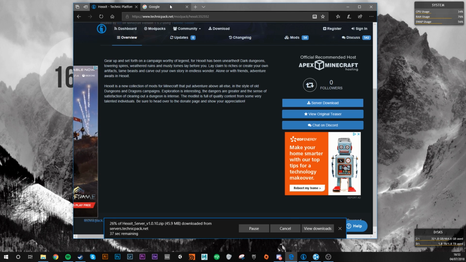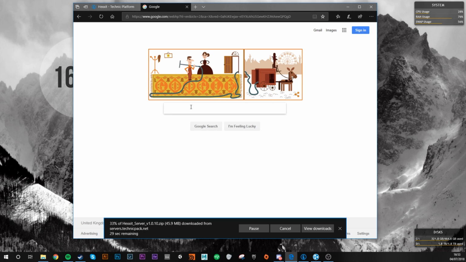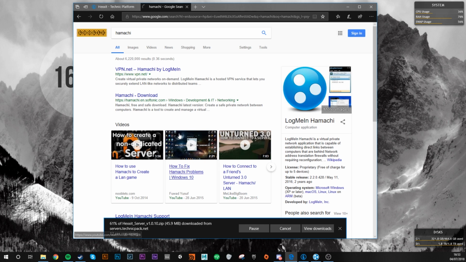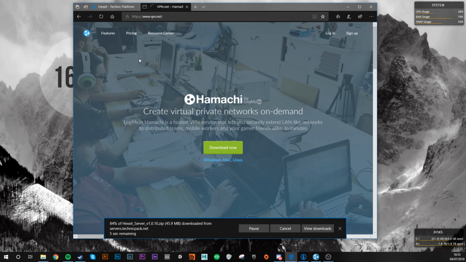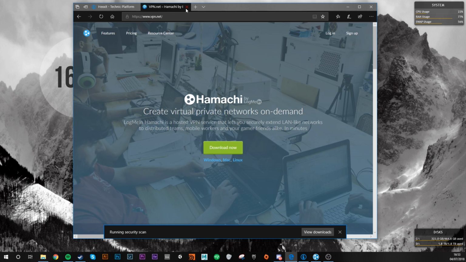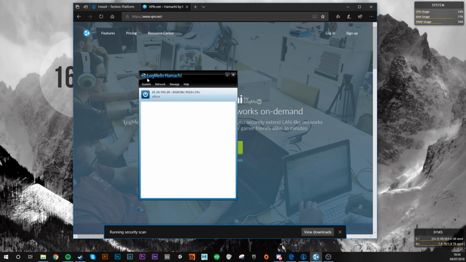So while that's downloading, this is going to be a Hamachi server, like my previous tutorial. So make sure you go to Hamachi. Do not do the soft tonic. Make sure it's the official website, and then click download now as well. And then once you've downloaded Hamachi, make an account, sign in, and you should come like this.